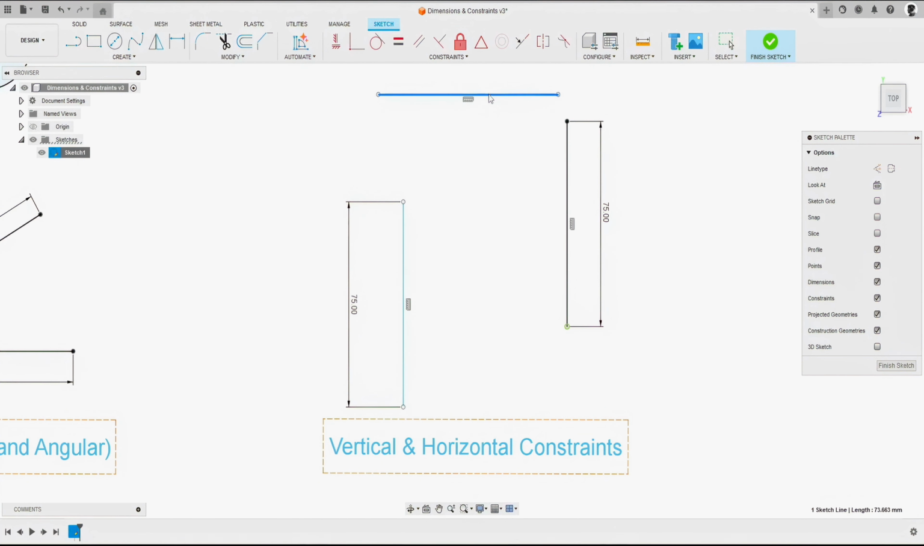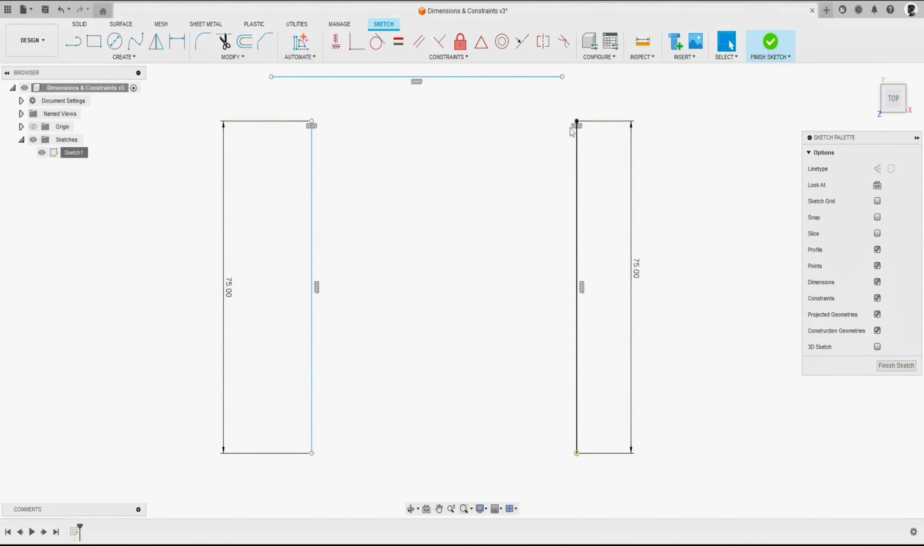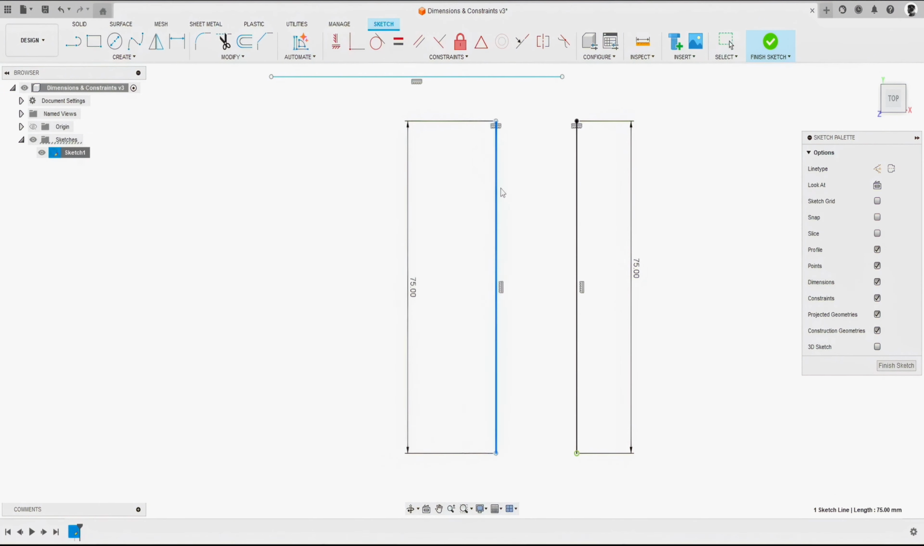I'll just move this out the way and then I'll show you another example of where the horizontal constraint can be useful. If I select the vertical horizontal constraint here and I select this endpoint here and then this one, we'll notice that this endpoint is now horizontal with this one here. And if we hover our mouse, let me just bring it closer.